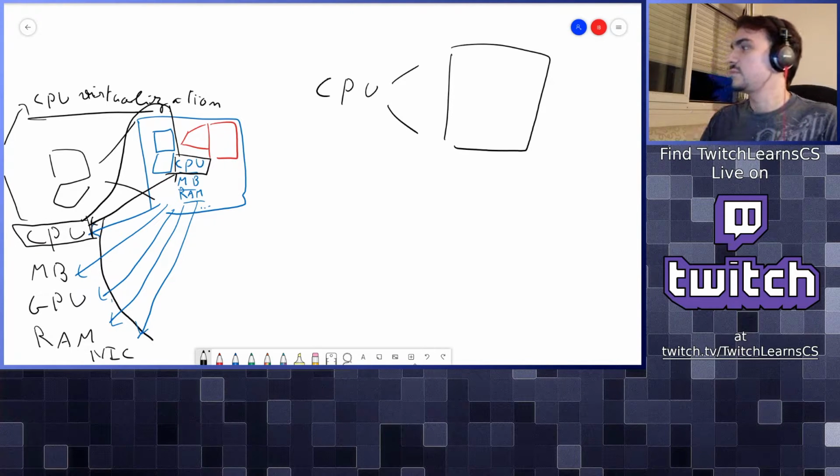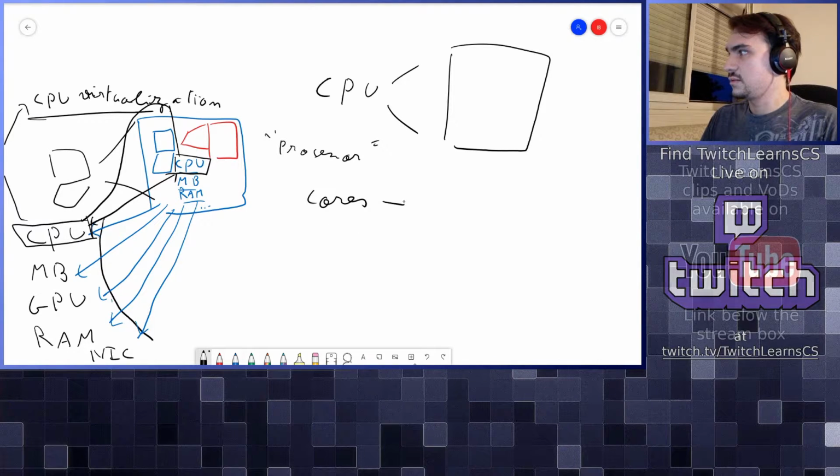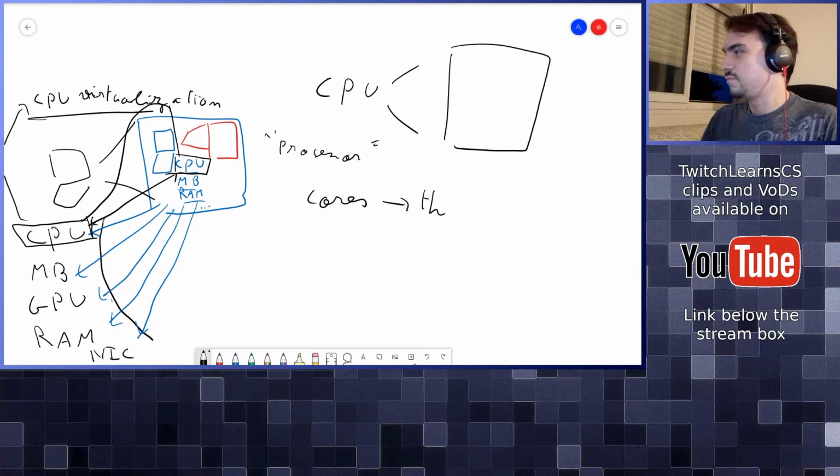A CPU is the brain of a computer. It is most... They have cores and threads. Well, they have cores, yes, and in those cores there are threads. Each thread is assigned a task. Right. Okay, that's pretty good.